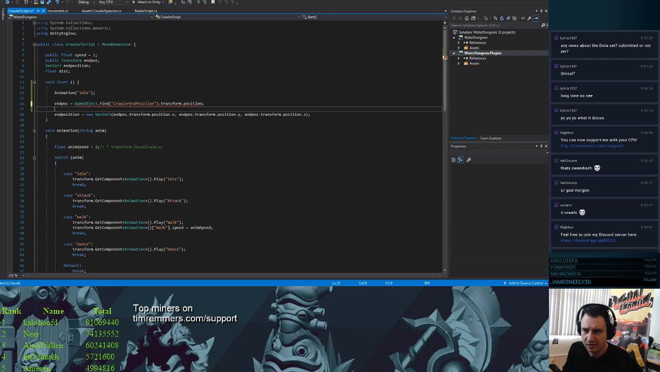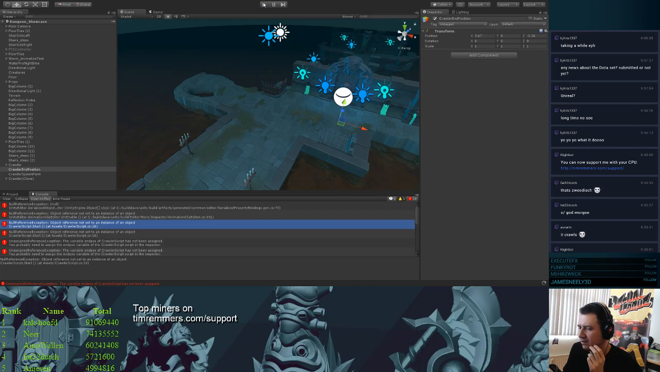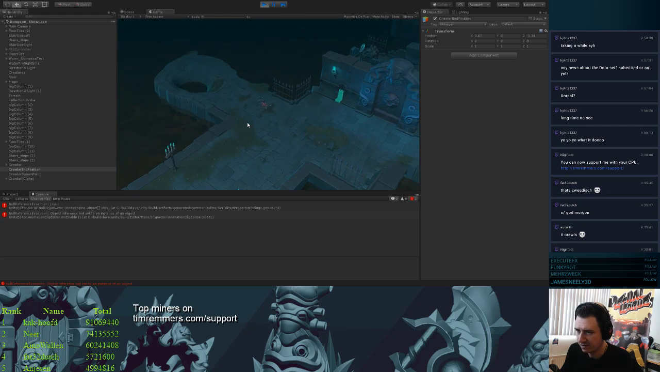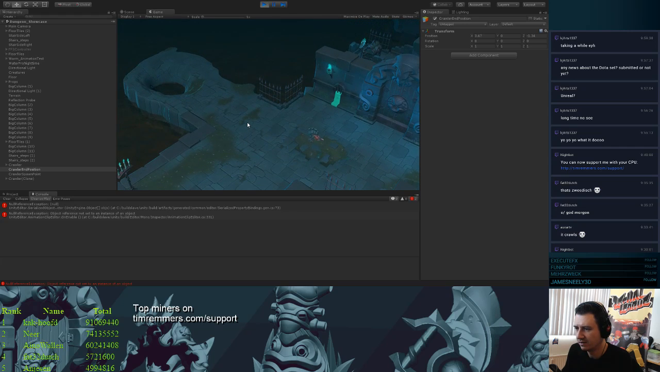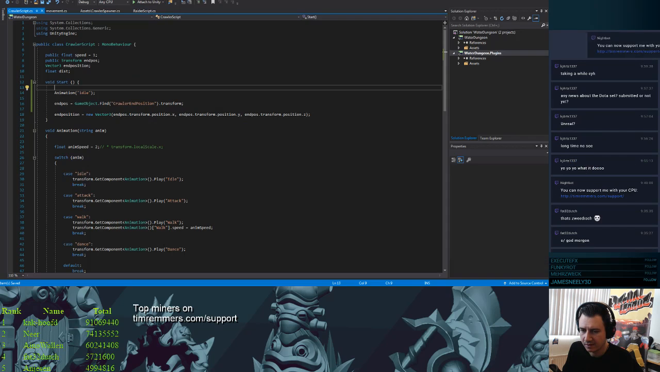Okay, so I can do game object dot. But this won't get a factor 3, right? Let's see. There we go. There he goes. My little crawler. Okay. Cool.